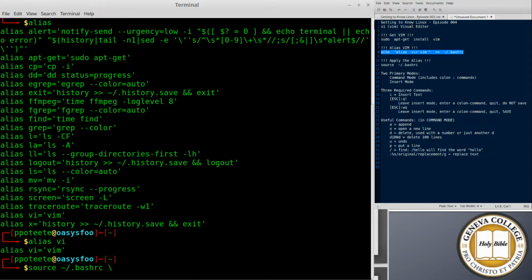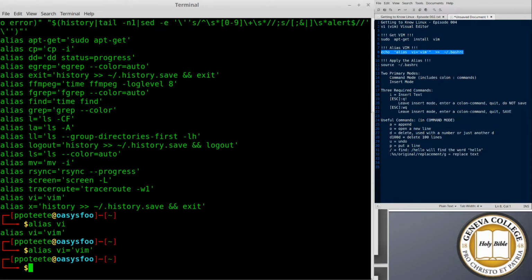If you only wanted to add the alias for this session, just type alias vi equals vim, like that. There you go. So now we've got Vim or VI installed. Let's go ahead and look at VI.